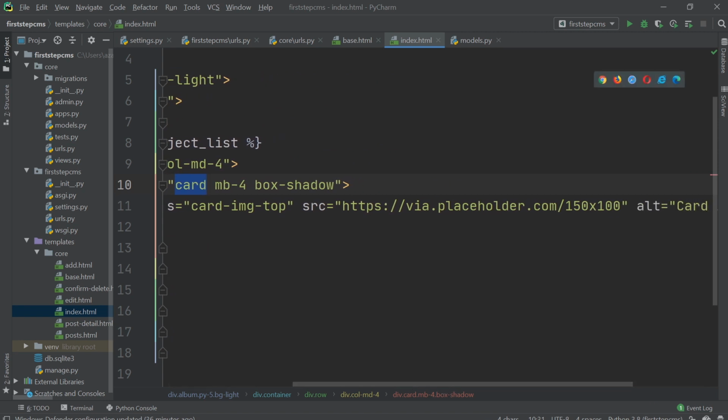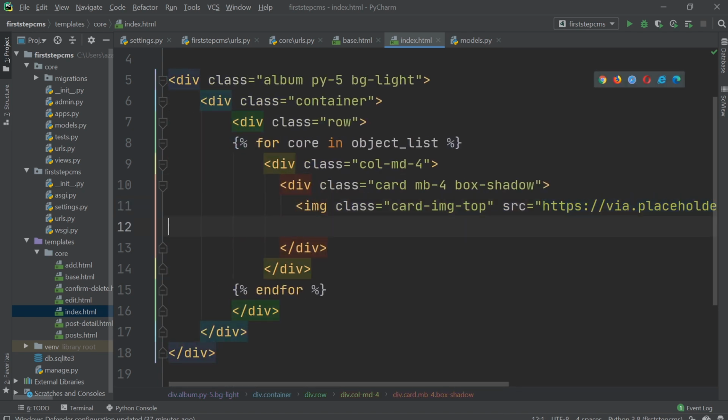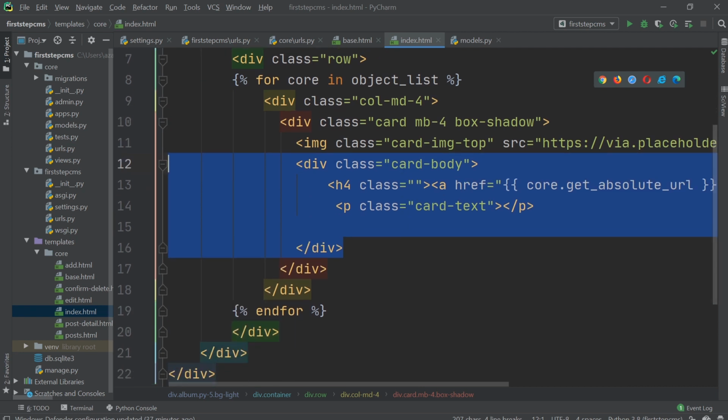So the image that I'm making, I'm using a placeholder here, 150 by 100. So this is the image that you're going to see. Now you can replace that with an image if you wanted to. And then next up, we've got the card body.